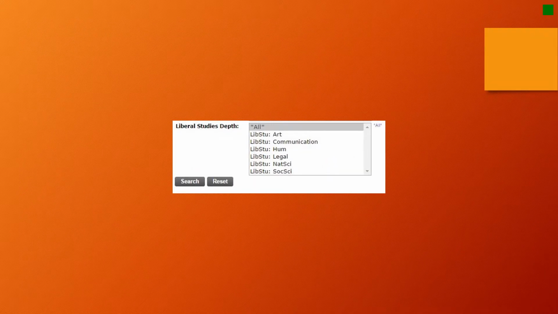At the bottom of the page is a filter which is especially important for liberal studies students. You can search courses with specific liberal studies depths, which, as I mentioned earlier, are arts, humanities, natural science, and social science. There are also depths in communications and legal studies, which can be useful for students in those degrees. Once you have determined your filters, press Search. If you want to clear all fields and start over, press Reset.